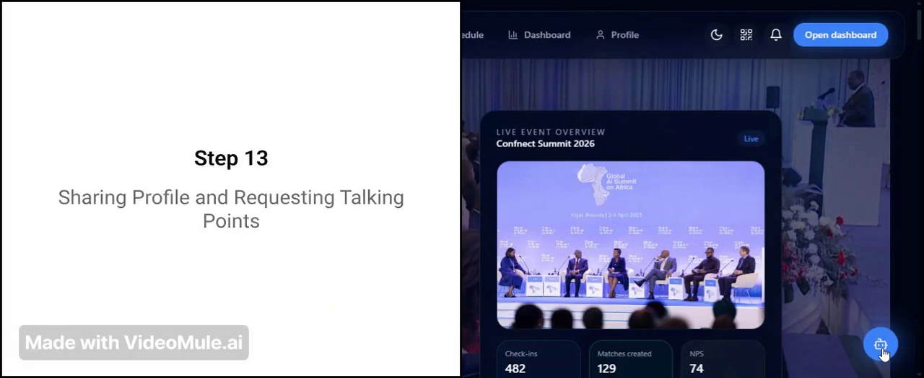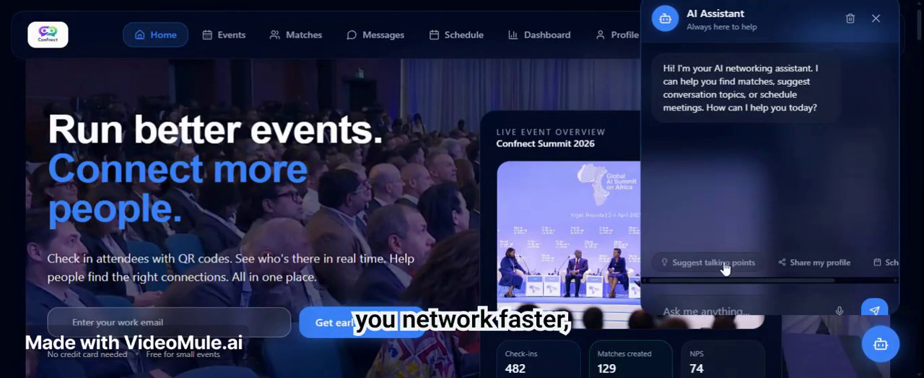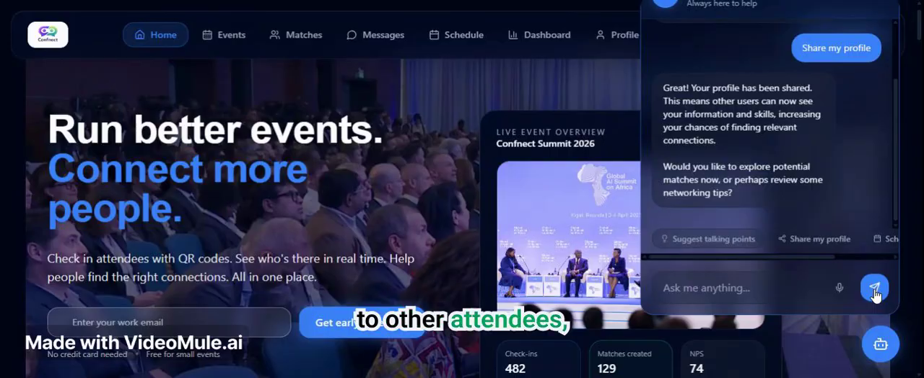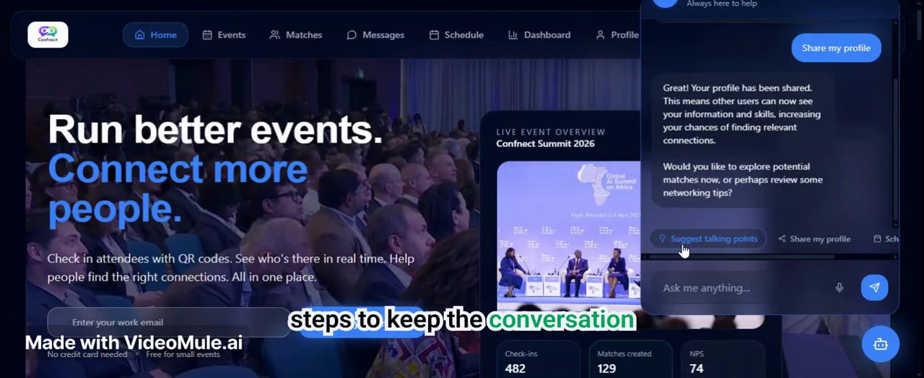Let's move to the next step, which is sharing your profile and requesting talking points so the assistant can suggest personalized conversation starters based on your connections. To let the assistant help you network faster, click the Share My Profile suggestion right in the chat window. The assistant confirms your profile is now visible to other attendees, boosting your chances of making relevant connections, and offers a couple of next steps to keep the conversation going.